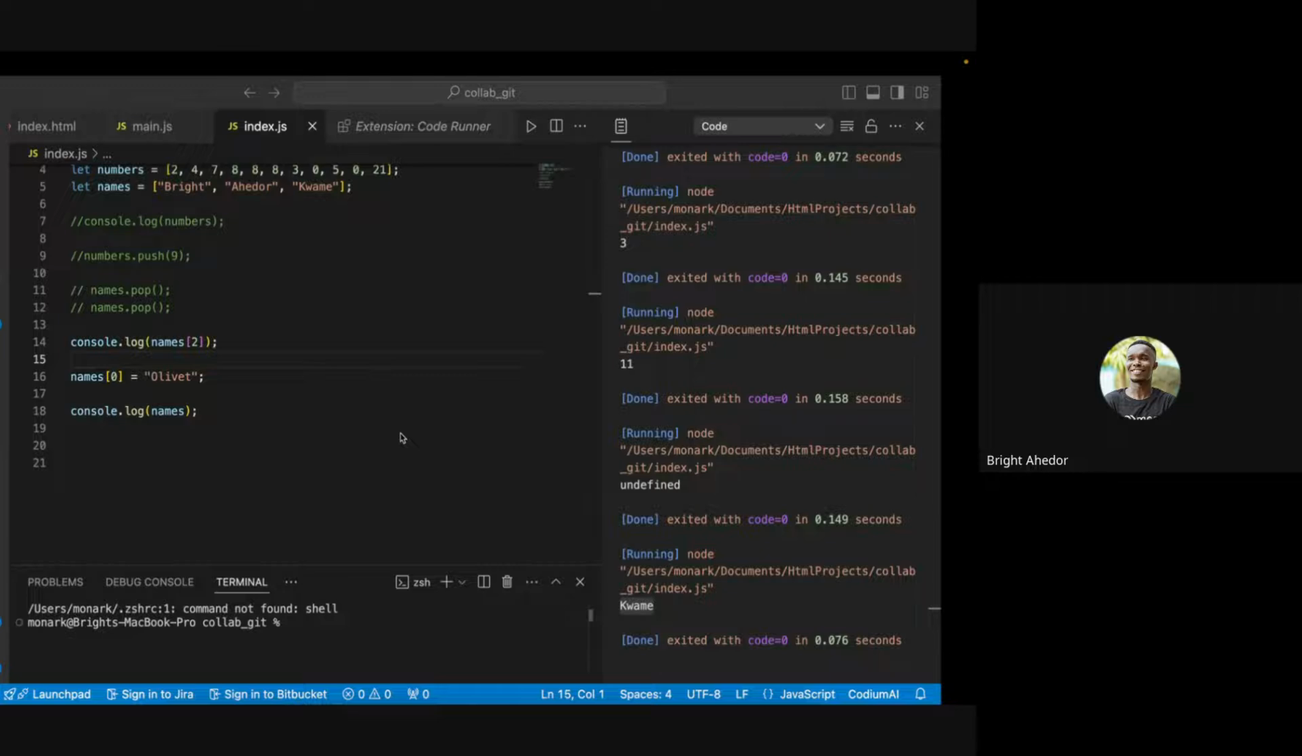Are you with me? So I want to put Olivet at a particular location. So I'm going to specify, I'm changing the element in that location. I take the names and I'm saying the element in the 0th index should be equal to something else. So after doing that, instead of Bright, I have what? Olivet. So this is how you can manipulate the array.